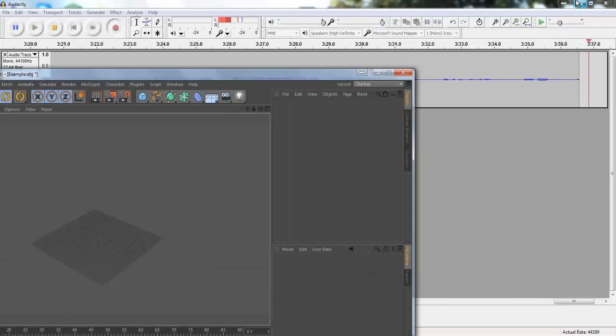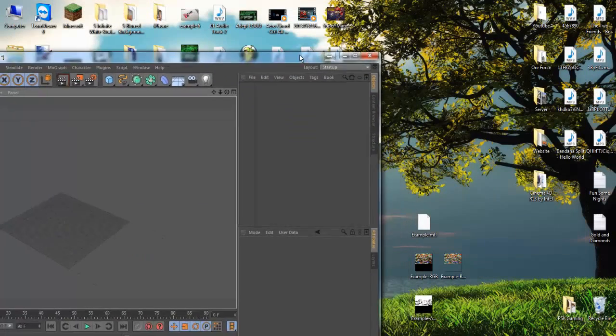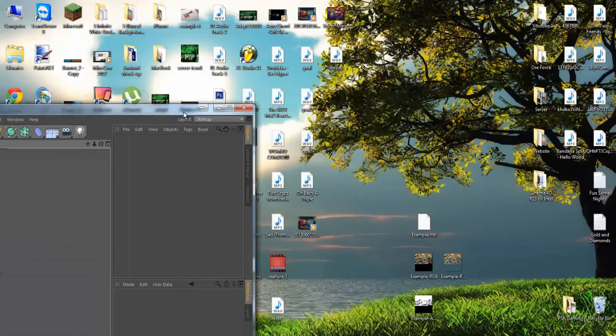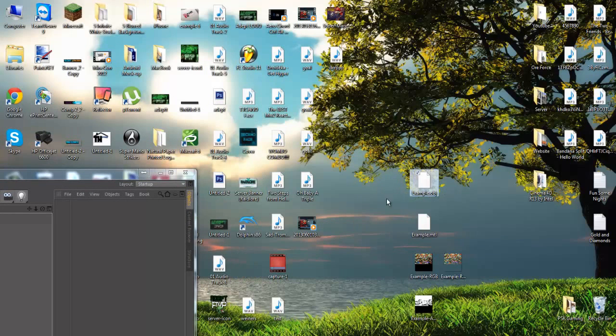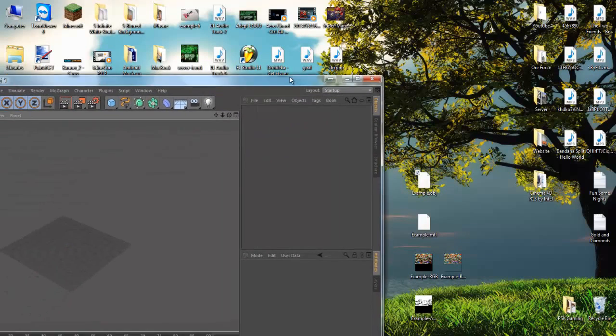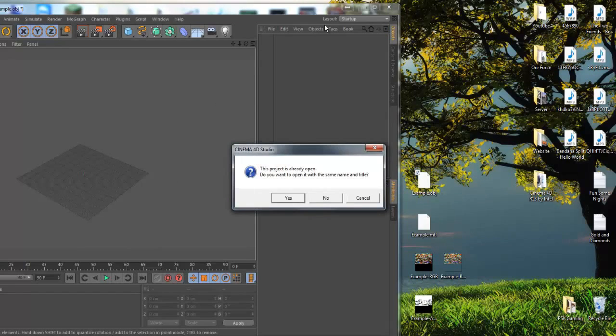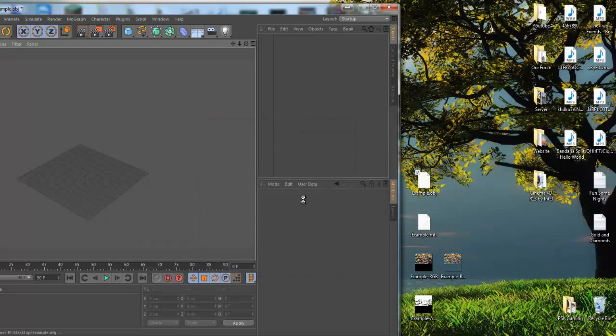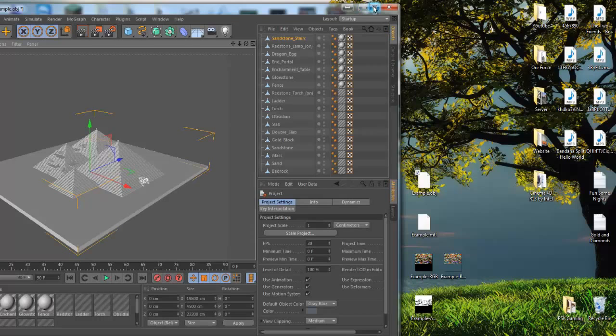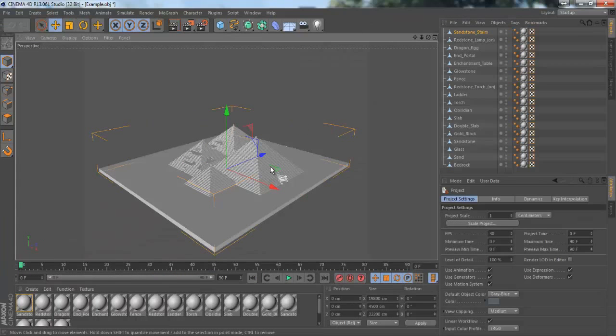So when you have this stuff saved, it should pop up with 5 files: the OBJ, MTL, RGBA, RGB, and example alpha. So you're going to drag the OBJ file and just drag it into Cinema 4D. And then it'll have a blank world from Minecraft. So this is how you import your world.